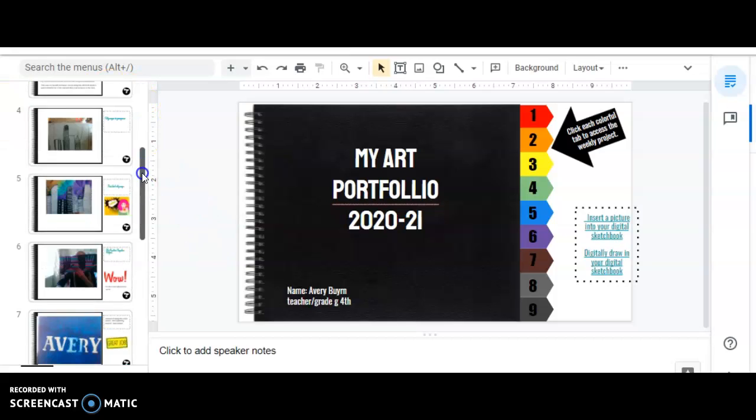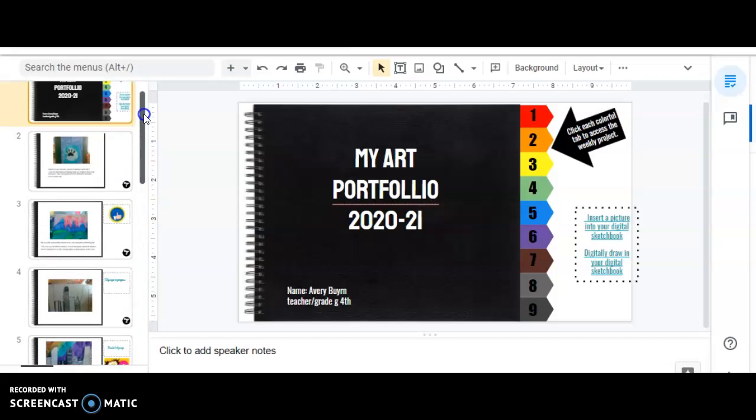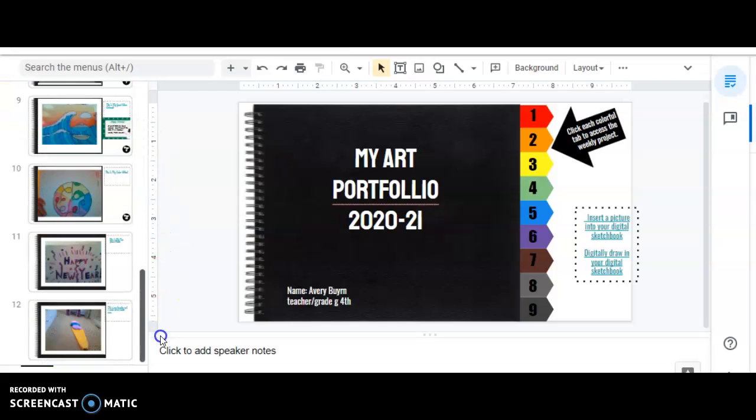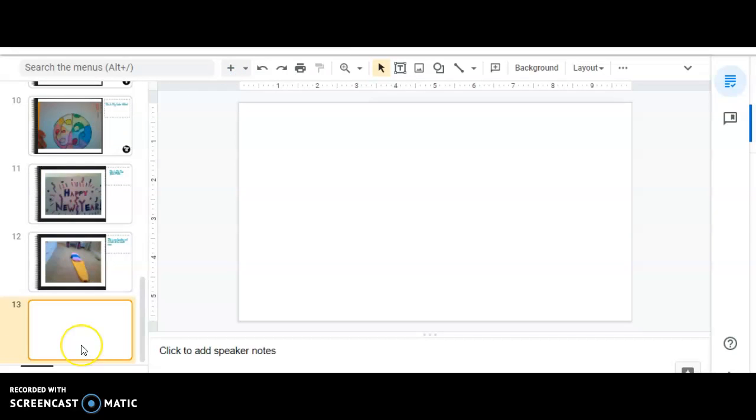You will note that Google Slides only adds so many, so you're going to get to a point where you fill up all those slides and you need some more. There's a couple different ways to do that. One is by just going up here to the plus button, you can add a slide.